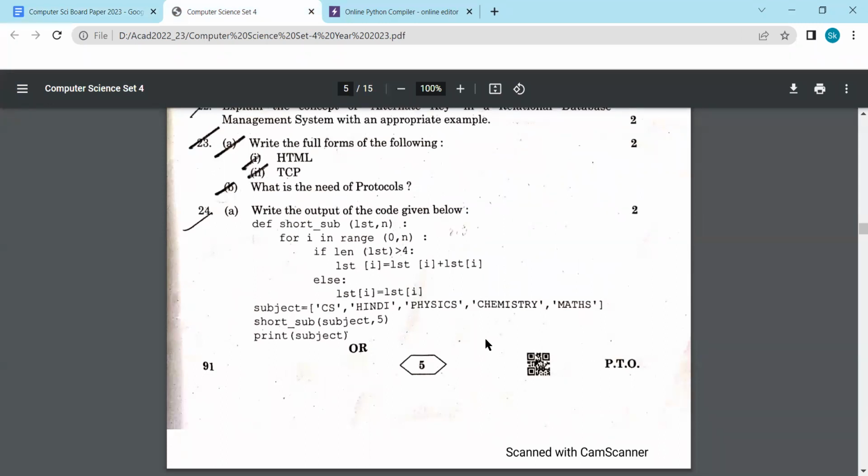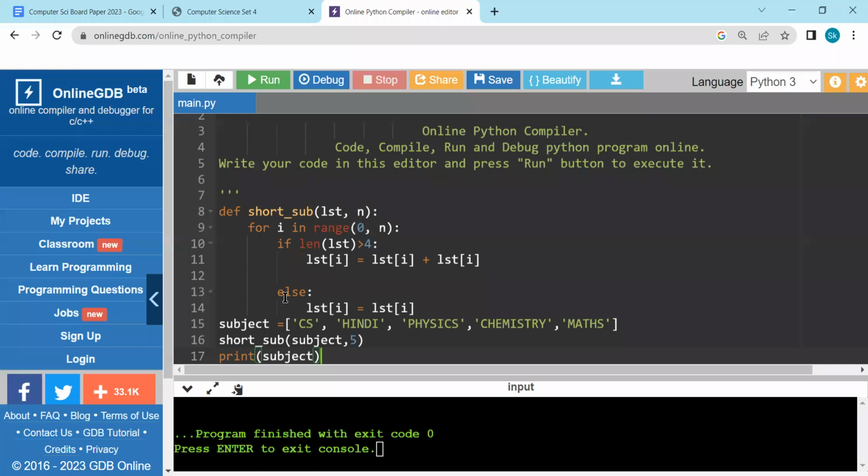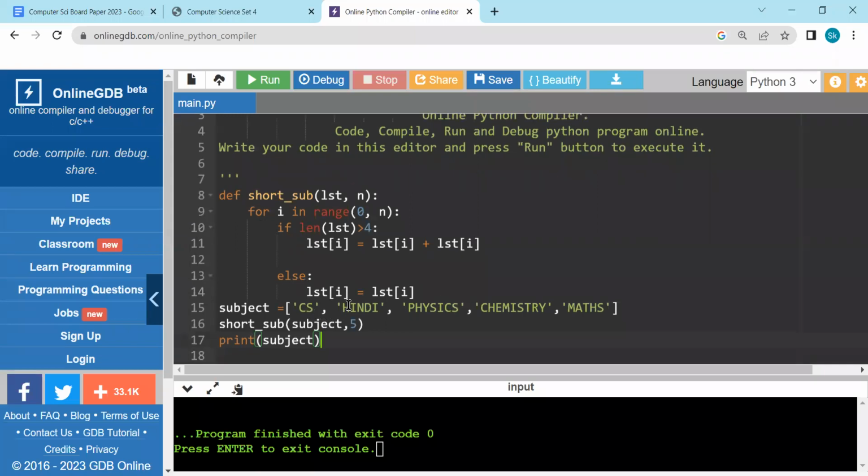24 is again a question which requires a little bit of care. So let me check it once. Type this code. So I have typed the code. Now the code is ready. Before executing, let us understand this one. So we have subjects, and these subjects are there in the list. Then subject, comma 5. So this list LST points to that subject list, and 5 is the value of n. Print subject. So obviously, as it is a list, it can be modified. So let's see how it is working.